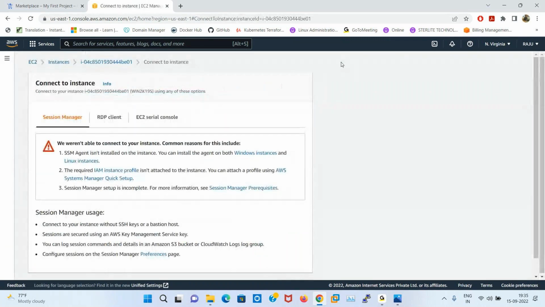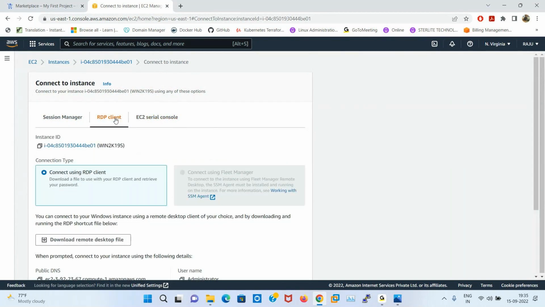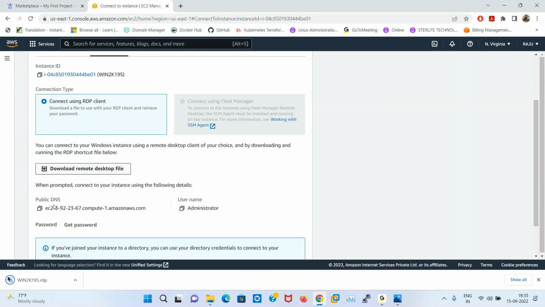Now here three options are there: session manager, RDP client, and EC2 serial console. Actually, the serial console is for troubleshooting. This is the RDP client, because I have added port number 3389, the RDP port number, in the security group. That's why I want to connect to the server over the RDP port, so select RDP client. In case your laptop doesn't have the RDP protocol, then download the remote desktop protocol using this option to download the RDP setup. But by default the RDP protocol is in Windows, so no need to download it.